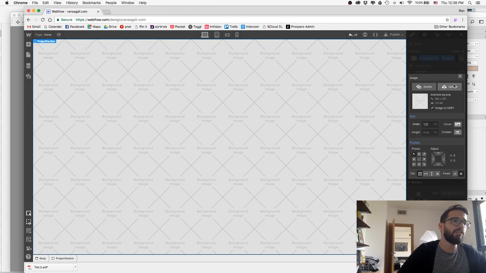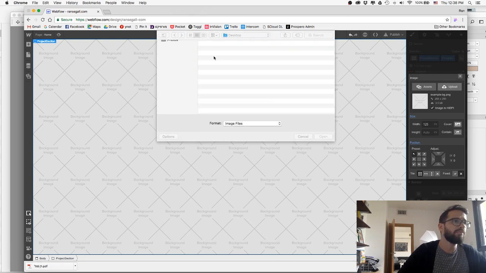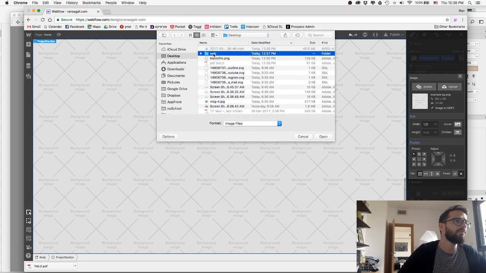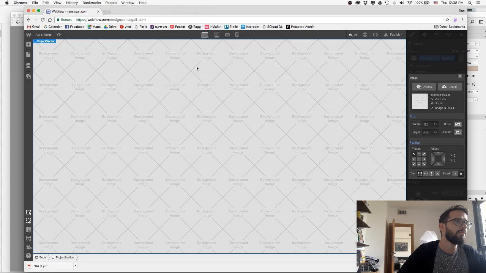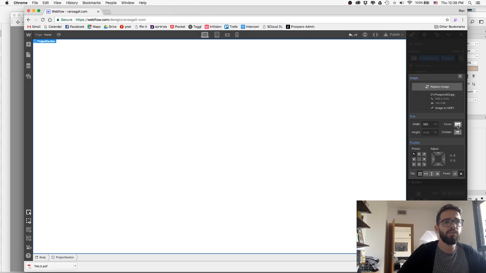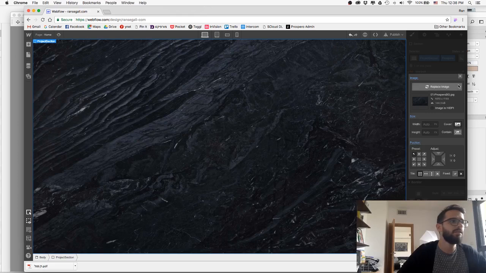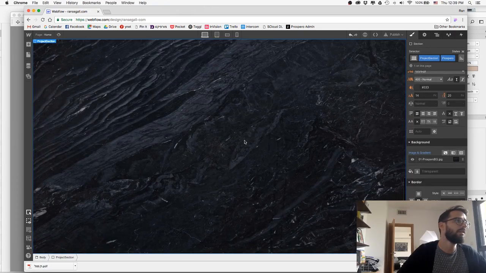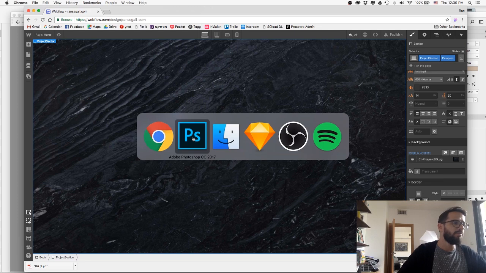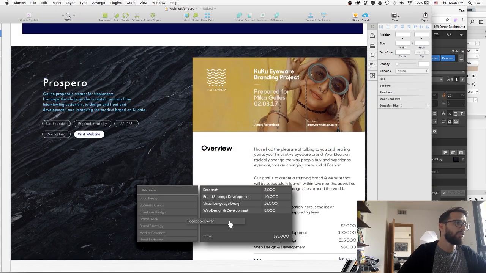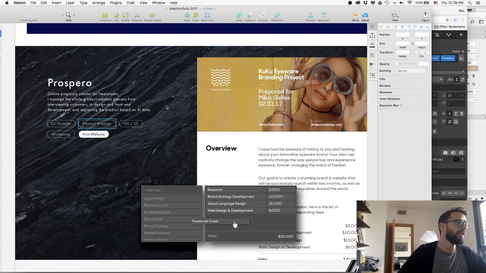All right, add the background image. Put it as cover so that it doesn't repeat, and it looks pretty good. Okay, so what should I start with? Should I start with the text or the other elements? Let's start with adding the text first.